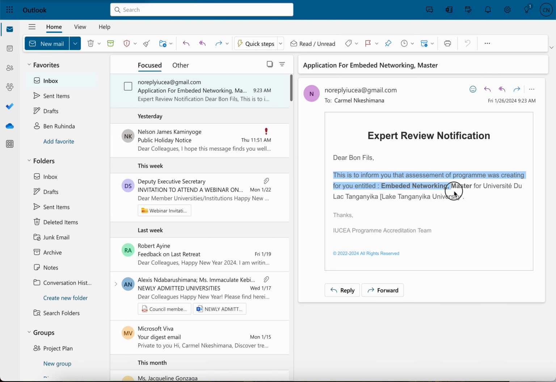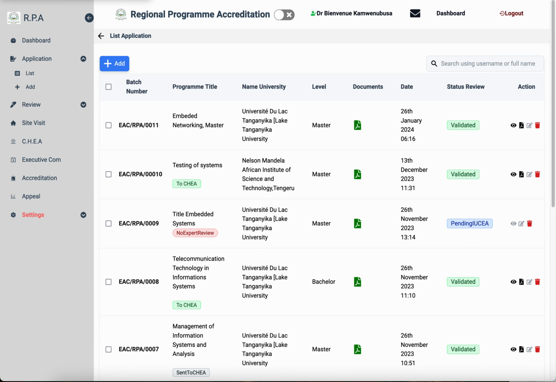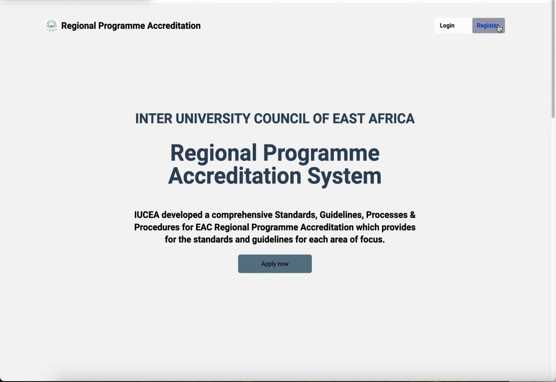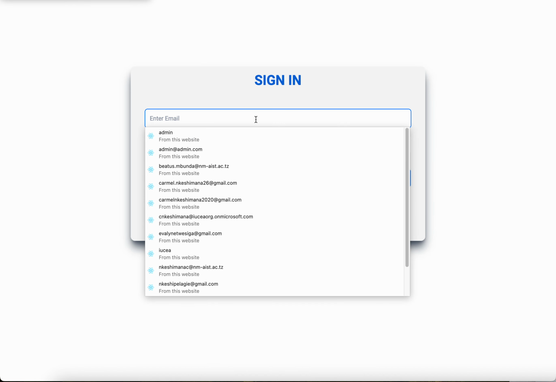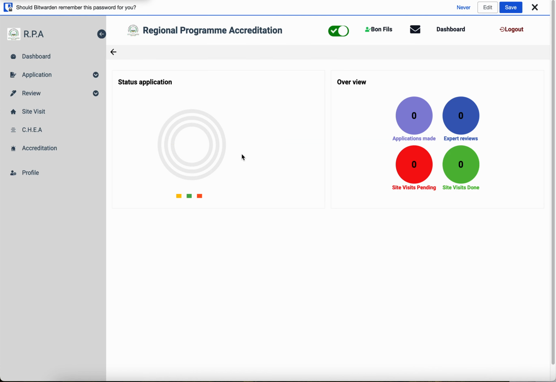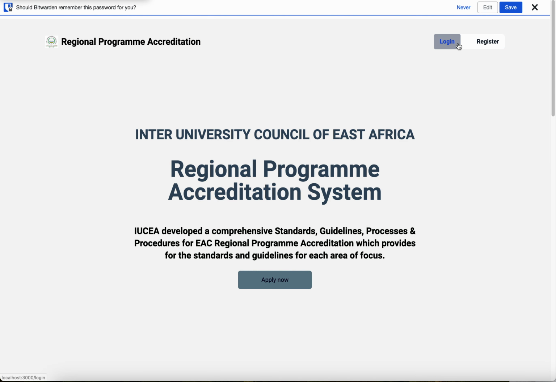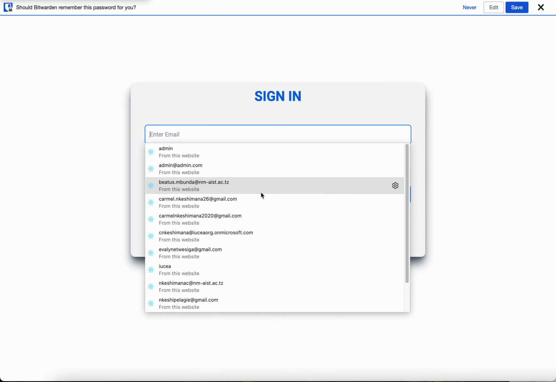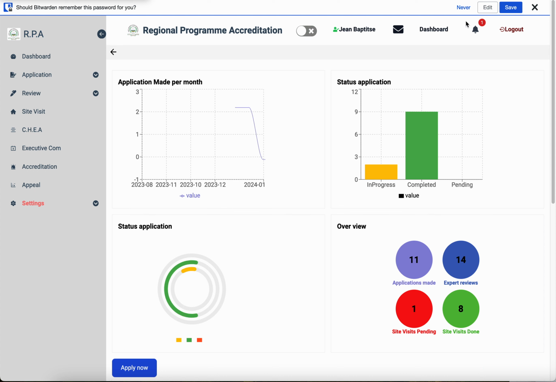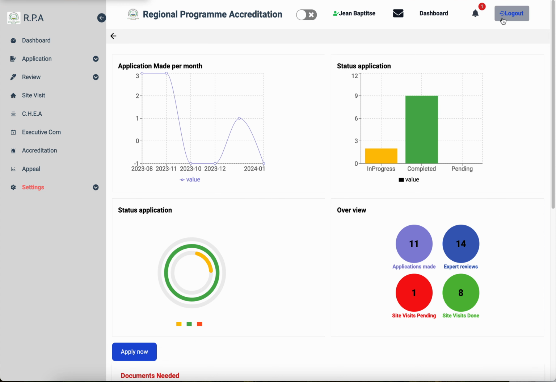This is the notification. The assessment of the program was created for the program. Now let me log in as this expert and we proceed. This is the expert, not that one, sorry. Let me use the other account. You will have that notification. Click on it and site visit for.